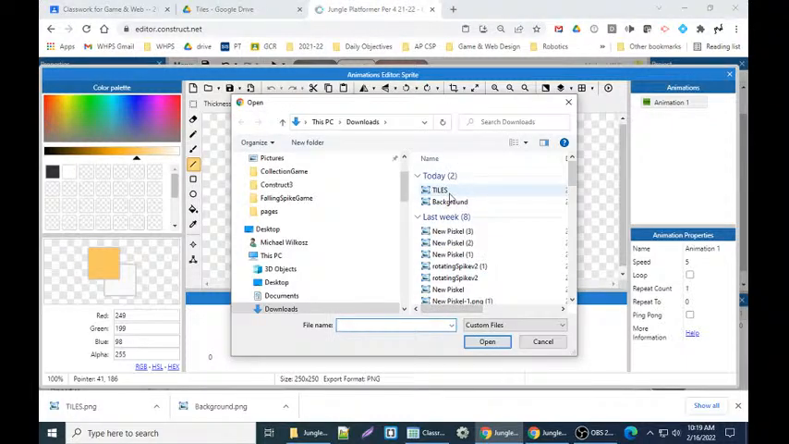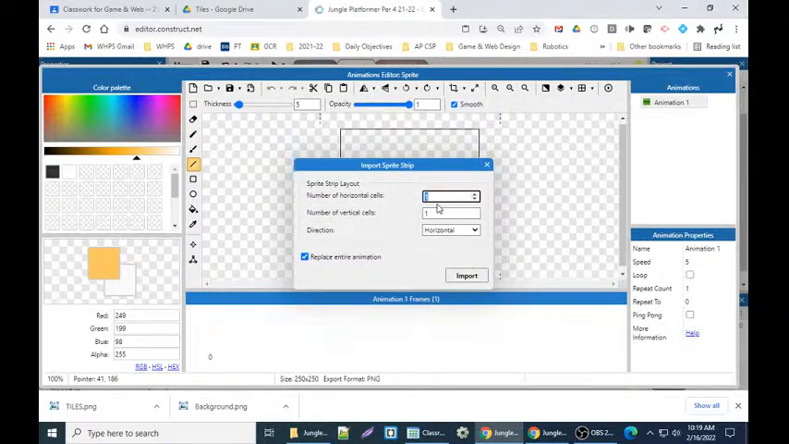From here, I know tiles is the name of the file that I want, and I know tiles breaks up into 12 by 12 horizontal and vertical pictures. I'm going to check this checkbox to replace the entire animation. That way my empty frame number 0 is going to disappear.